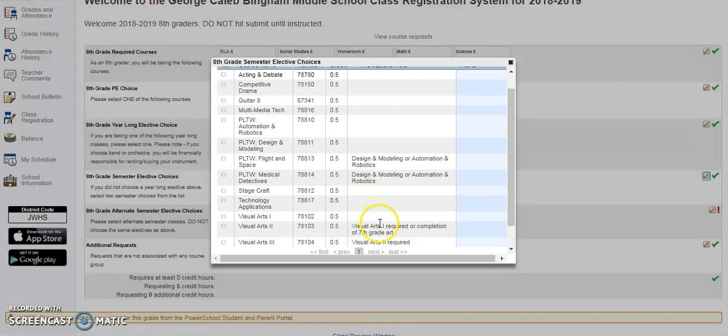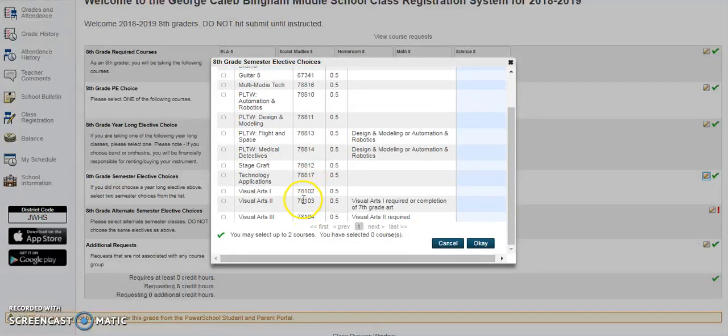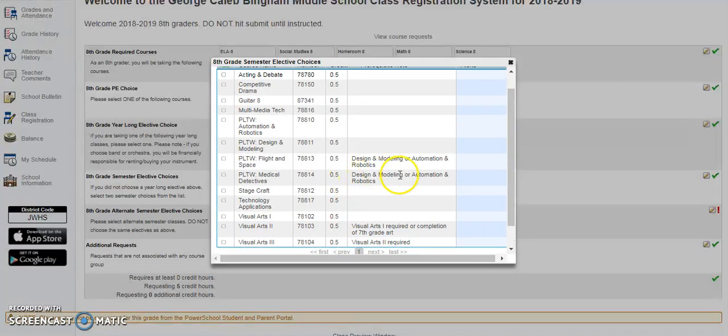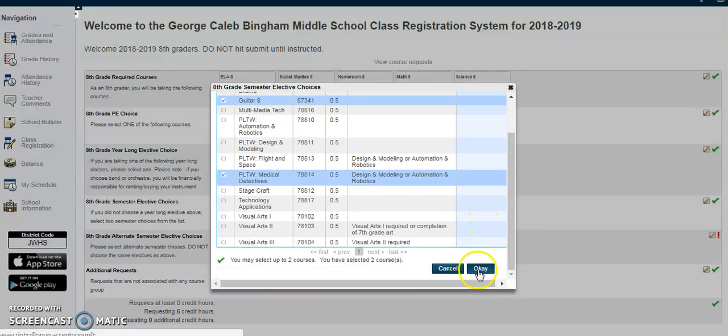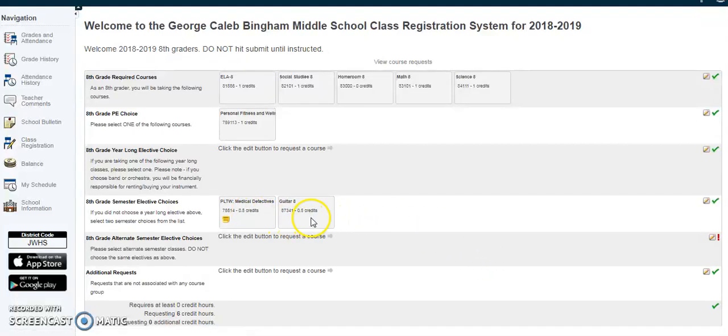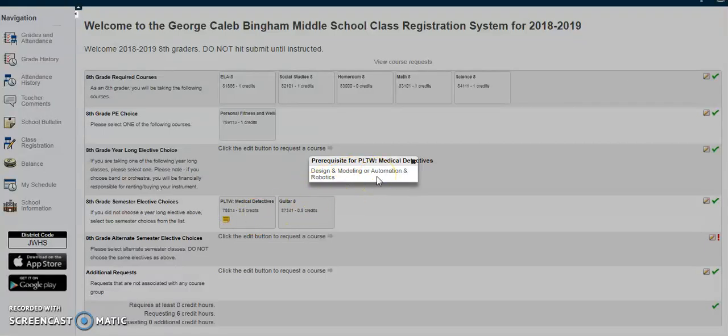If you decide that you want to take Art 2 and Art 3, that's okay, as long as you took Art 1 in 7th grade, and I would just click on both of these to do that. But I'm going to say that I took Design and Modeling. I'm really interested in Medical Detectives, and I also want to take Guitar. So I click on those 2 courses, I click OK, and notice they pop up. Each one is a half credit, which is a total of 1 credit, which is what I want. You'll notice this little symbol here. If that pops up, that just tells you what the prerequisite is.